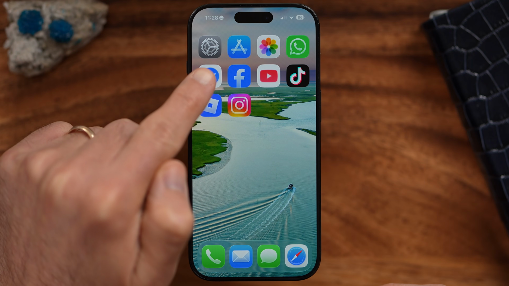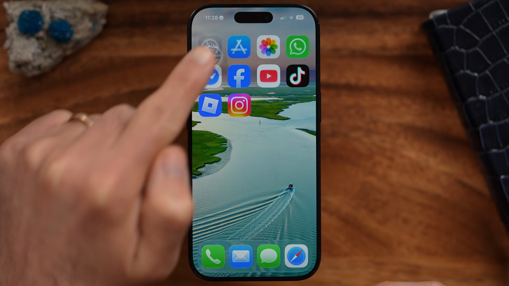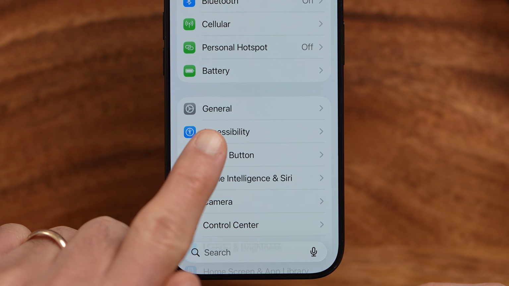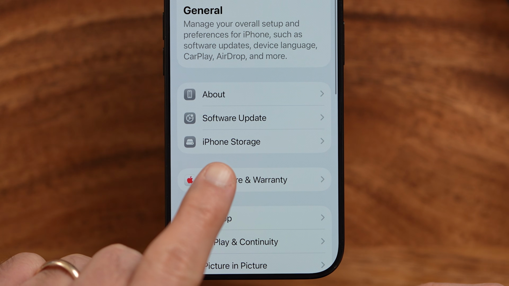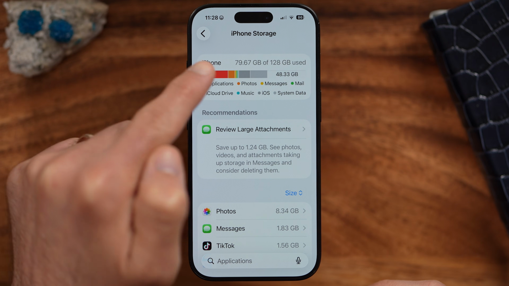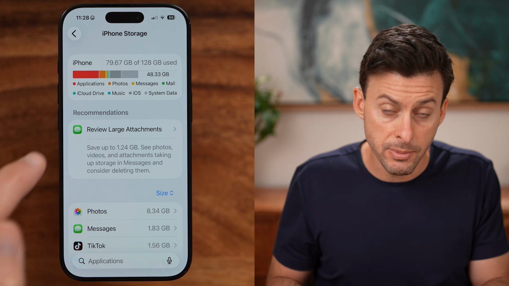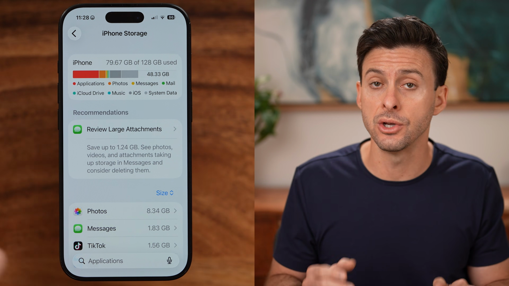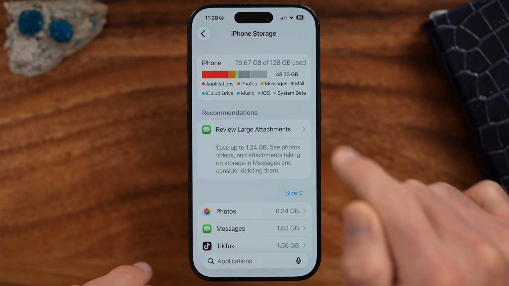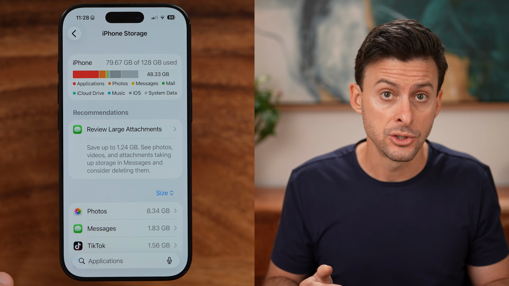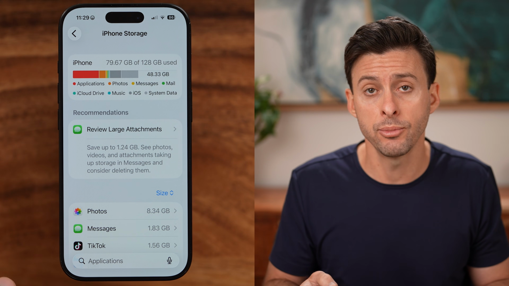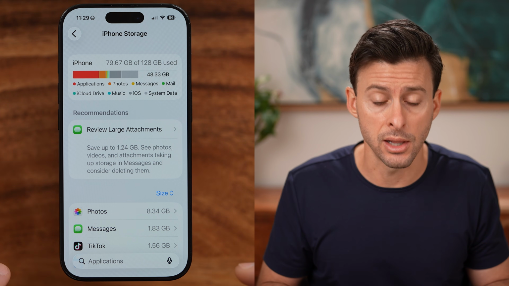The first thing you're going to do is tap on the Settings app of your iPhone, scroll down, tap on General, tap on iPhone Storage. You'll be able to see at the top you need to make sure that you have enough space to be able to download all of those photos and videos from your iCloud. In my case, I have about 48 gigabytes, which will not be enough space. So make sure that you do have enough space. You can always just download what you're able to, and then the rest you can leave on iCloud.